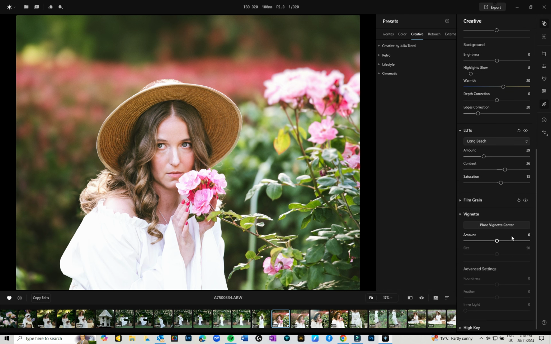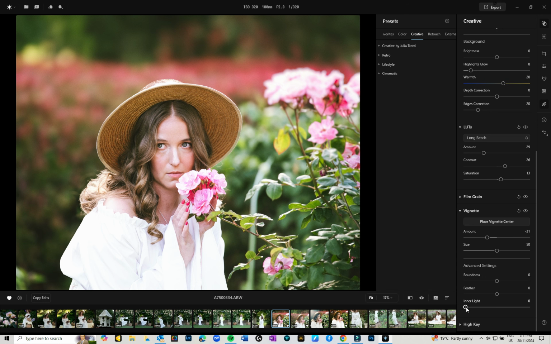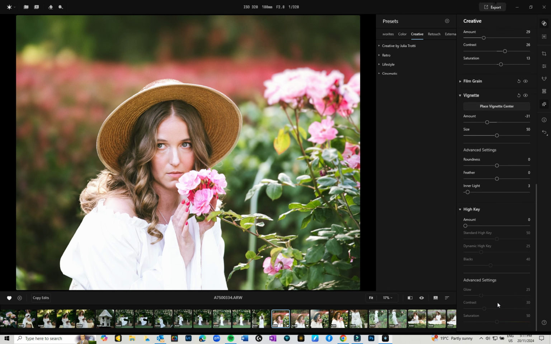You can add a vignette, so obviously go to the right is white, but if you go to the left you'll put a little bit of a darker vignette around your image, and you can change how much inner light there is, the feather, the roundness, things like that. There is also high key that you can do. Not that this is particularly a high key image, but I could play around with the high key. There's quite a lot there that you can play with. So I could glow, I can add a bit of contrast, and that's pretty much it.